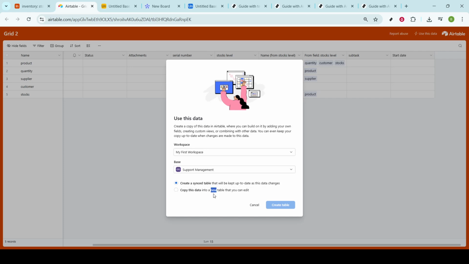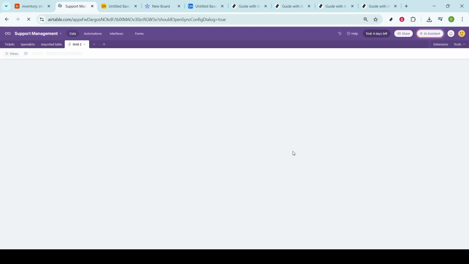Finally, with your workspace and base chosen, hit Create Table. What this does is generate a new table in the destination base with the data from your source view. Airtable takes care of the rest, seamlessly syncing your data so it's accessible from both ends.